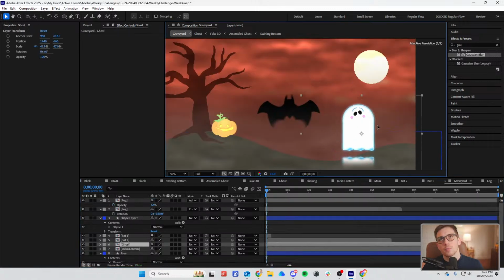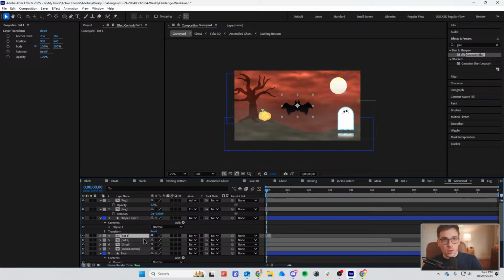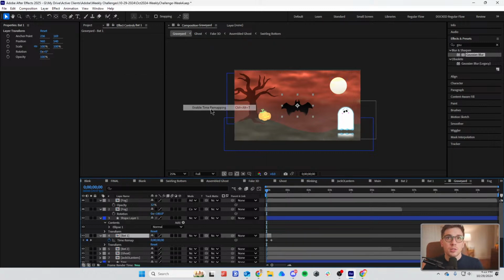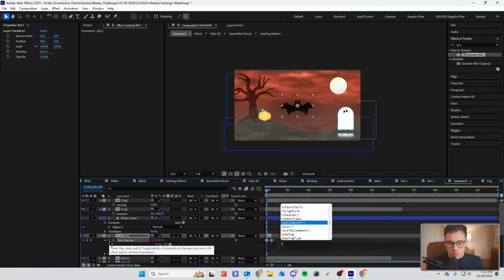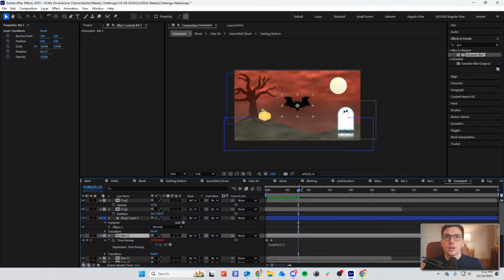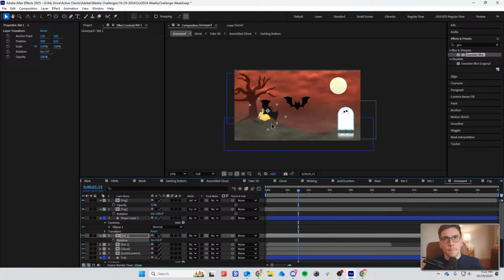There we go. All right. Gonna move you down here. And then we're gonna make our bats move. We're gonna go to our time, enable time remapping, alt click, loop out forever. Loop out forever, dude. All right. It's flying. And then we're gonna rotate.